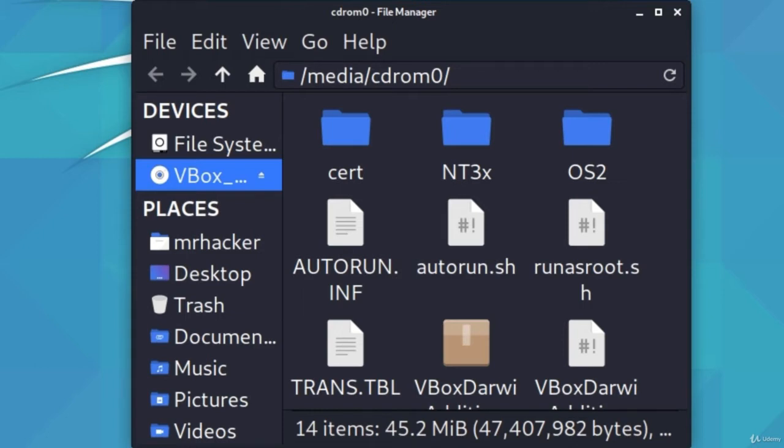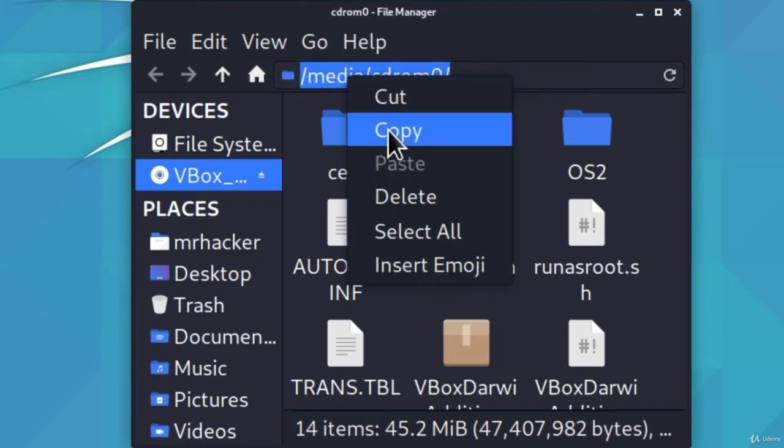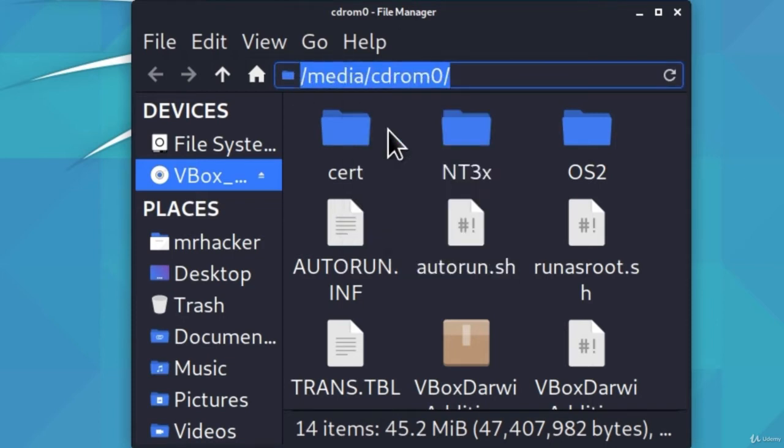The only thing we need to remember is the path to where these files are. And up here we can see that these files are located at /media/cd-rom0. So let us copy this. If we right click, copy. Now comes the fun part.